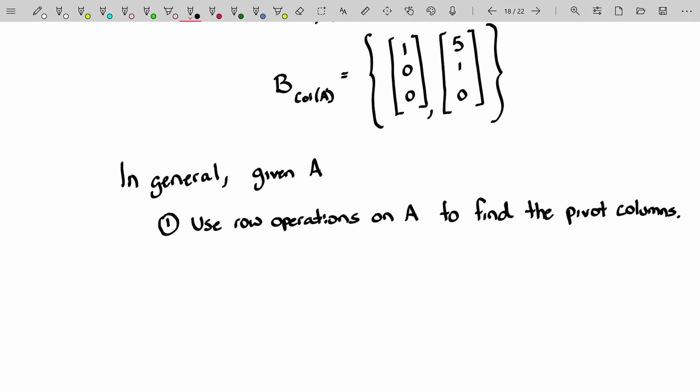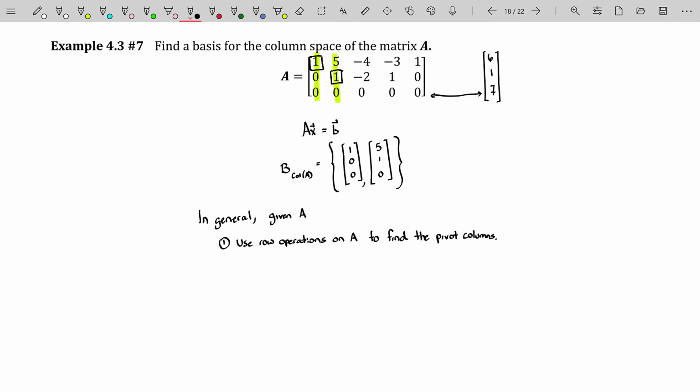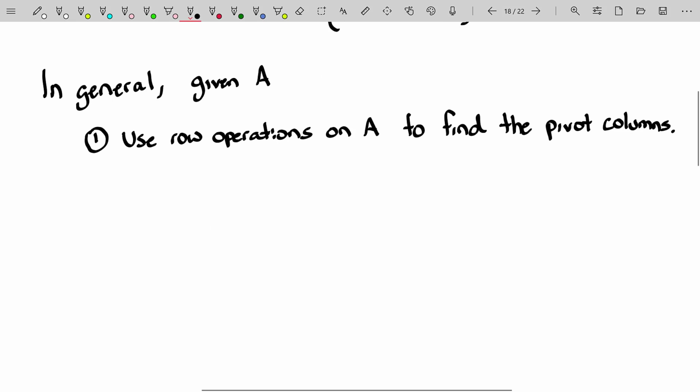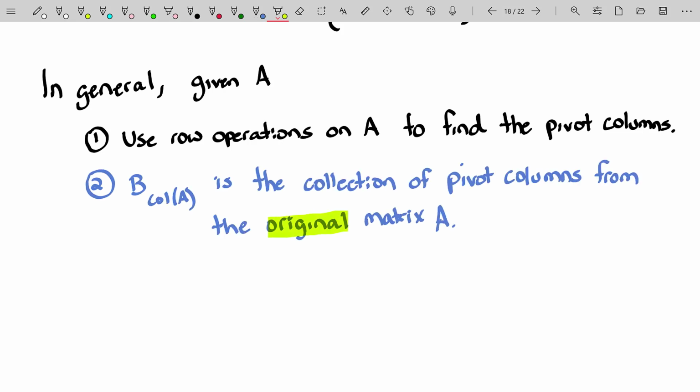Well, in general, once we're given a matrix and somebody says, I need the basis for the column space of this matrix, we will use row operations on that matrix to find the pivot columns. Now, like I said, in this case, we didn't have to use row operations because somebody handed us a very nice matrix that has already been row reduced to an echelon form. But once you've done that row reduction and found the pivot columns, and this is the tricky part, the basis for the column space of A is going to be the collection of pivot columns from the original matrix A.